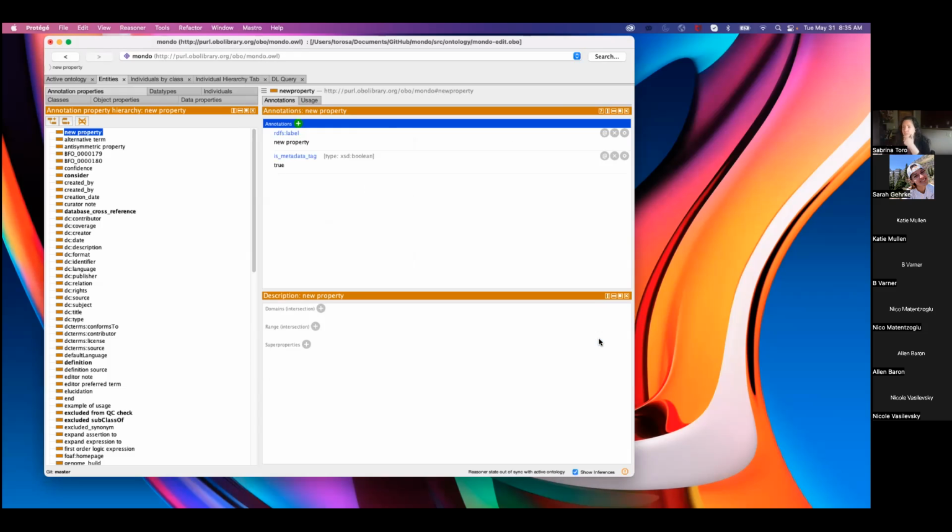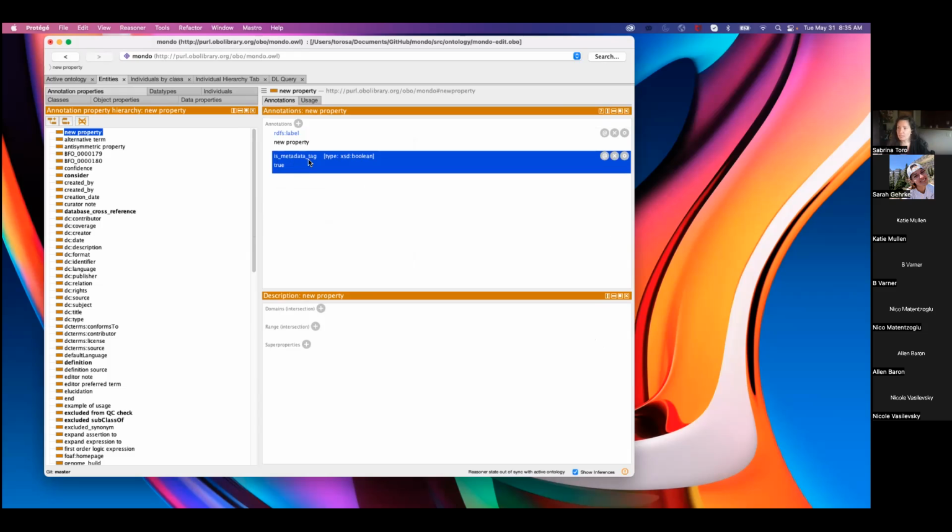And I'm sure Nico can give a better explanation than mine, but my understanding is that in order for OBO to recognize this new annotation property, we need to have the is metadata tag true annotation. Why? I don't know. We just learned it the hard way.